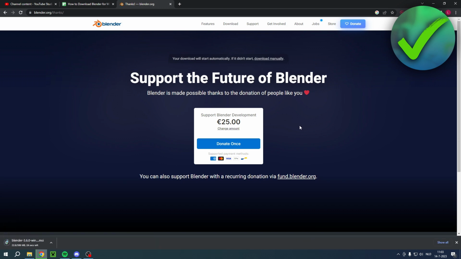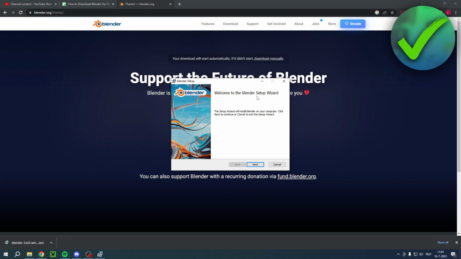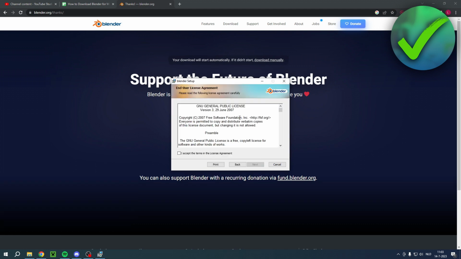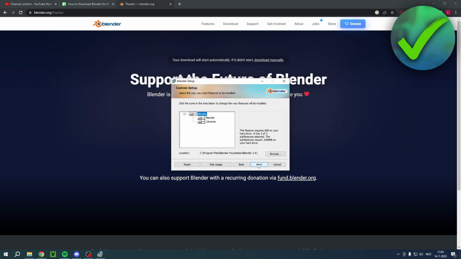Then it will now download, and I'll just have to wait for this to install. It's only a couple of seconds. And there you go. I can now click on here, and I will open up the installer. So it says, welcome to the Blender setup. Simply click on next. Now here you have to agree to all of this, or else you can click on next. So click on there.